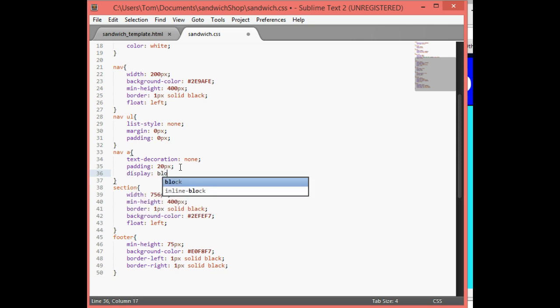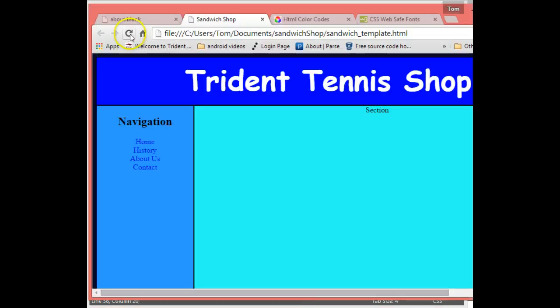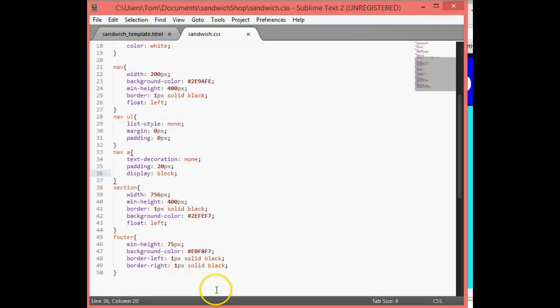and then block. Okay, so we're going to change the inline quality of an anchor tag and turn it into a block tag, like a paragraph tag. And let's do File and Save and see if that's moved everything around. Bam, there we go. Okay, so now everything's nice and spread out. And let's go back to there because we still need to do some more stuff.